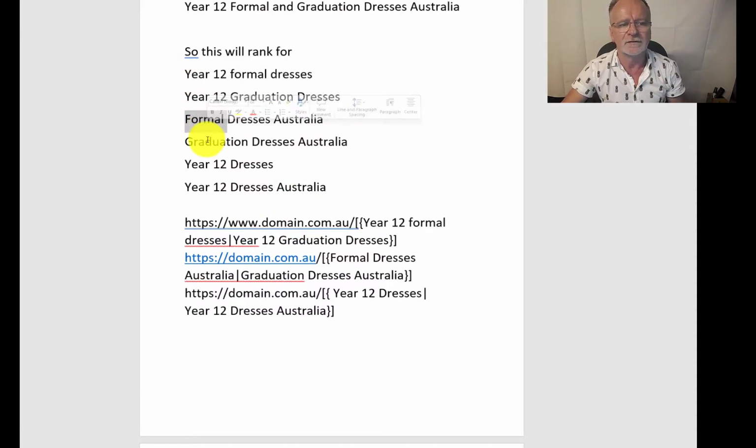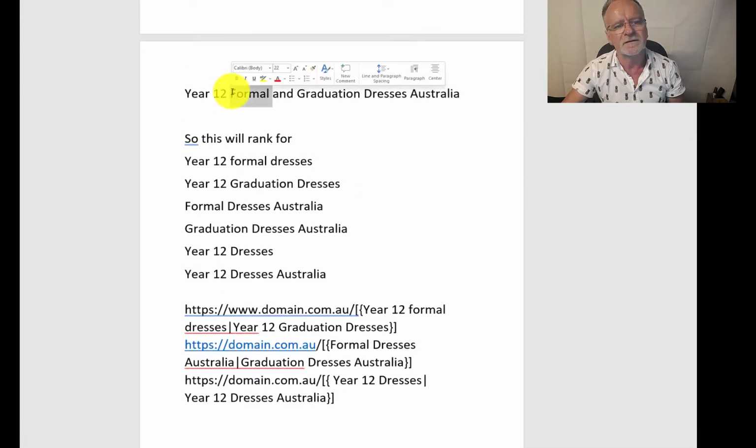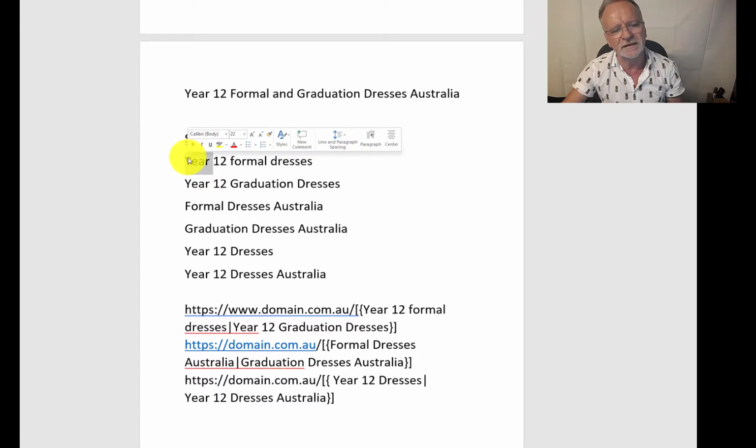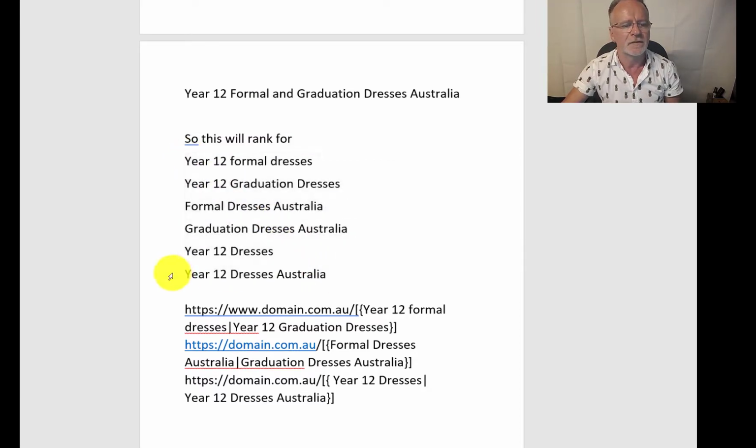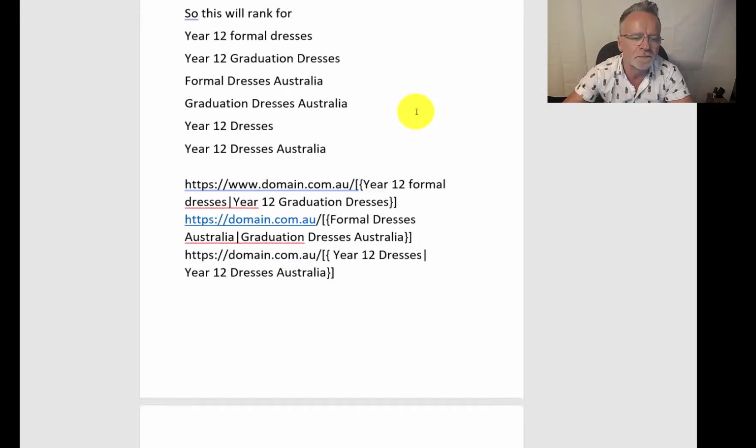Now, these aren't exactly long-term keyword phrases. This here is a combination of these terms together, so we've got year 12 Australia, Australia graduation, graduation year 12, formal dresses, dresses in one term. So I'm warming up the website about these terms. And that's exactly what I did.